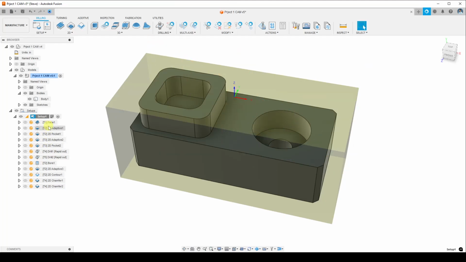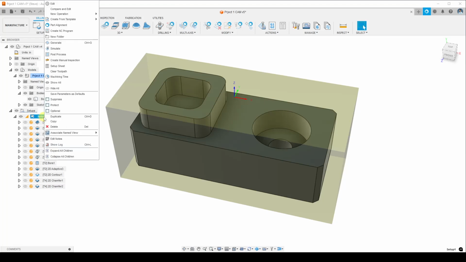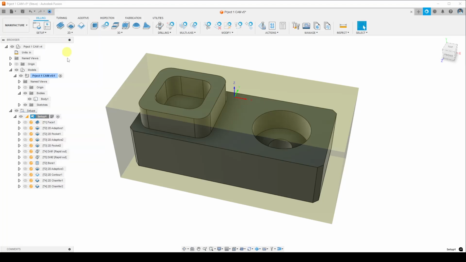Sometimes you'll make a change that requires you to regenerate one toolpath, and you'll see that little orange circle next to it. But since we have to do all of them, I'm just going to right-click on Setup 1 and click Generate, and it should recalculate all these toolpaths, and you get the little green check mark next to them, and we see that we're good. So that's how you update stock size.